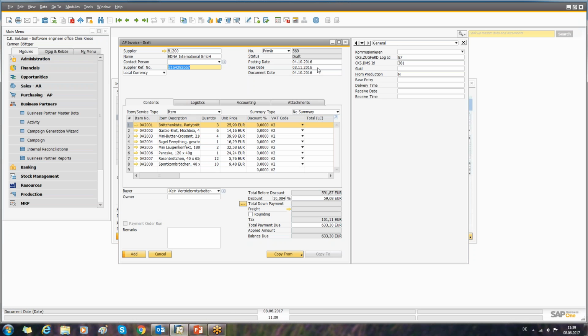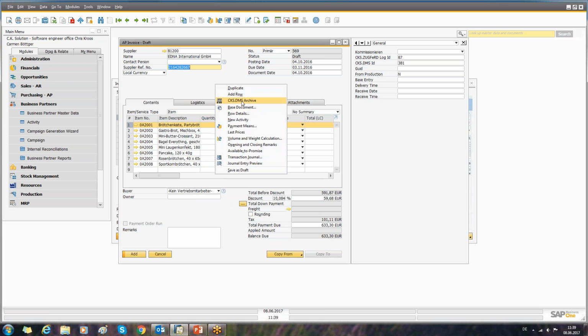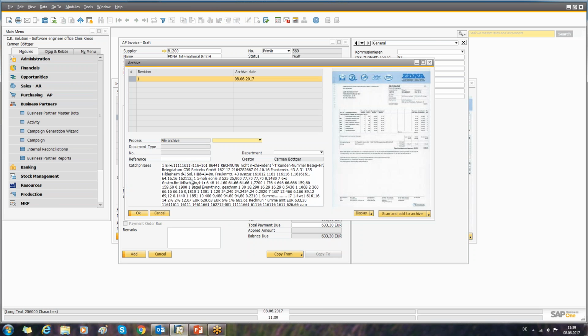Then you scan in an invoice like that. The system finds the correct posting date and so on. And when you now edit, the system closes, of course, the purchase order or the good receipts that the system found. And of course, again, you have here the document enclosed with the right mouse click. You have the CKS DMS archive where you can see the document and where you can see more details, where you can give a reference for it, for example, and so on.